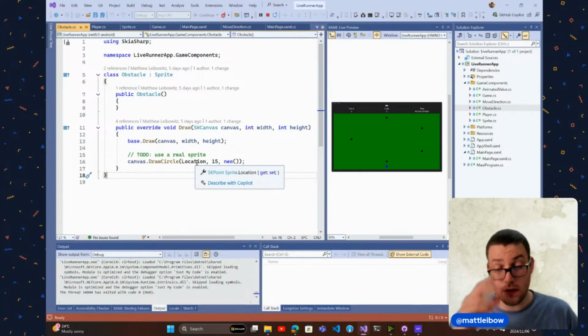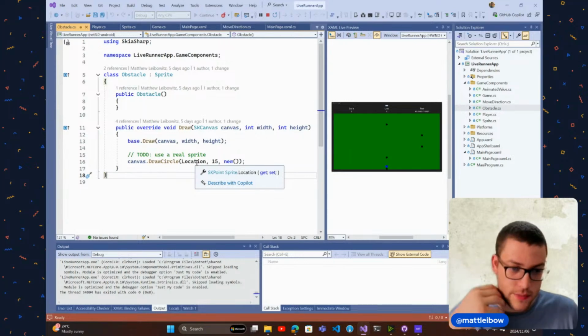We're going to just use a rectangle. We could use a path. In fact, let's use a path. I wonder if regions are better. Let's just see.